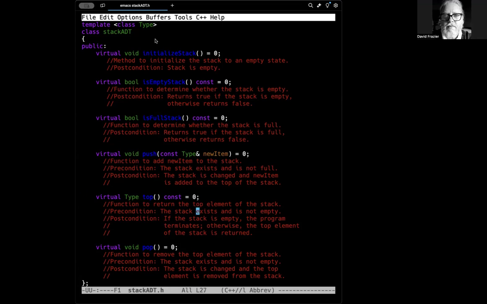Okay. The top then is going to return the top element. The push was a void function. The top is of type T. Again, it's a constant function. Top does not change the stack. It just returns what's on top. Again, it assumes that the stack exists and is not empty.